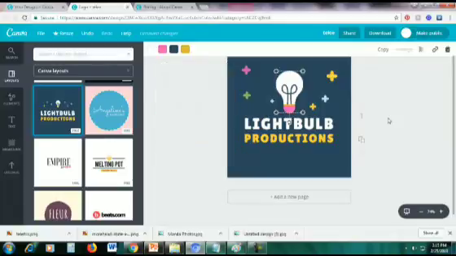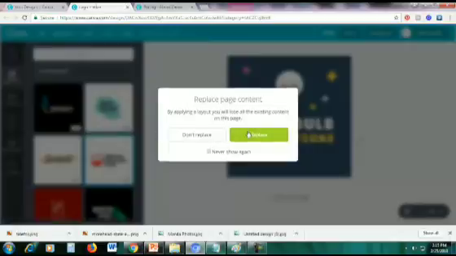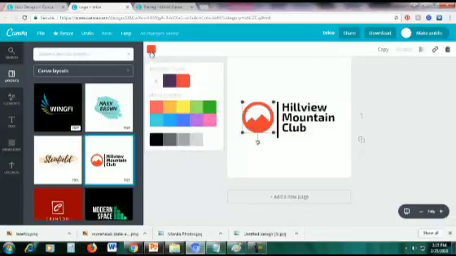Okay, so now let's go to another example. Let's go here. Just click it and then click replace. Again, we can change the color of this element. Just click it and then go to the color picker.